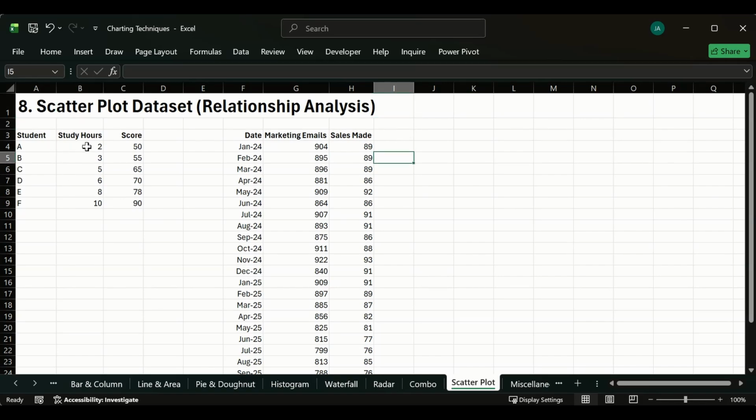What we want to understand is the relationship between the study hours and the scores of students. When we say we want to study the relationship, that means we want to know if there is a correlation between the number of hours students study and the score they get. For example, if I study 10 hours, does that mean I'll score more? If I study more, does that mean I'll score more? That's what we're trying to find out.